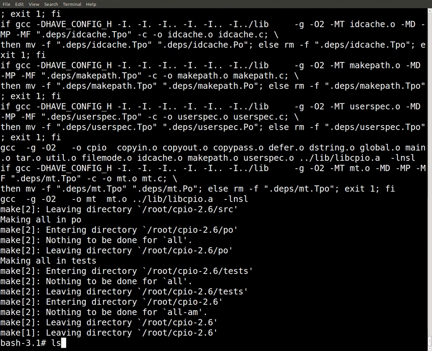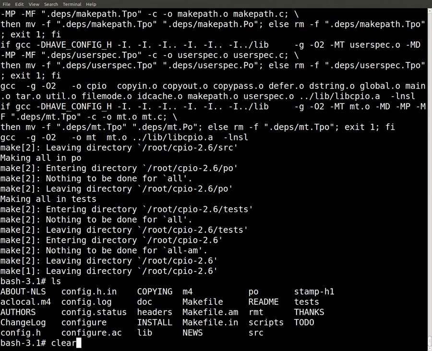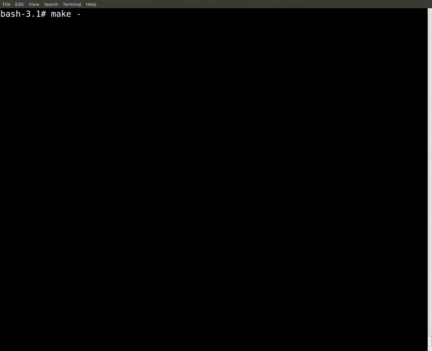So, CPIO. Like I said before, it's copy in and out. Let's make these docs. Make cdoc PDF. Okay. And let's say make cdoc PS. PS PDF looks good. PS cool. Texi2html -o doc cpio.html, okay. Doc cpio.texi, okay.